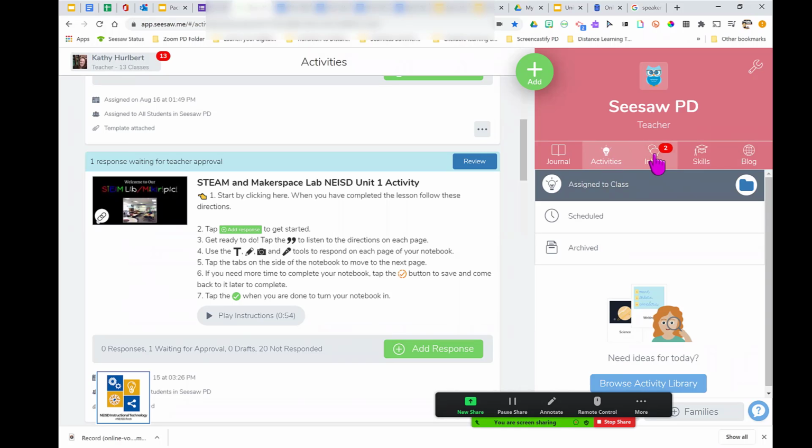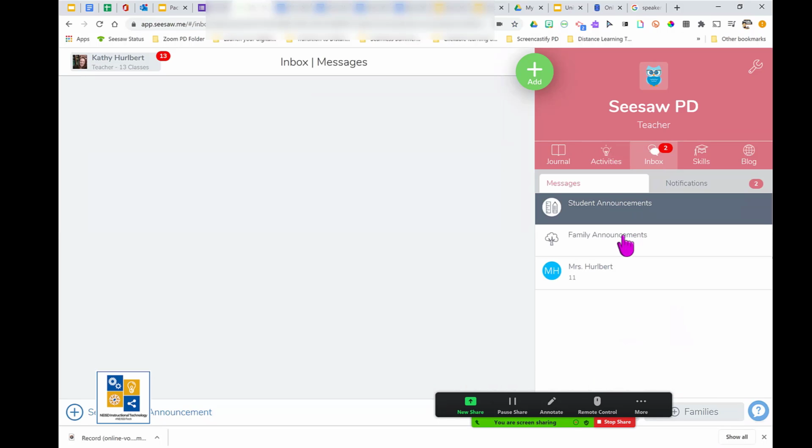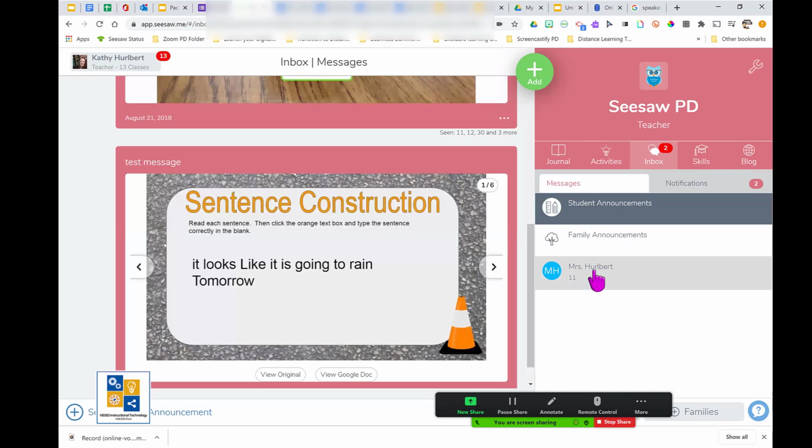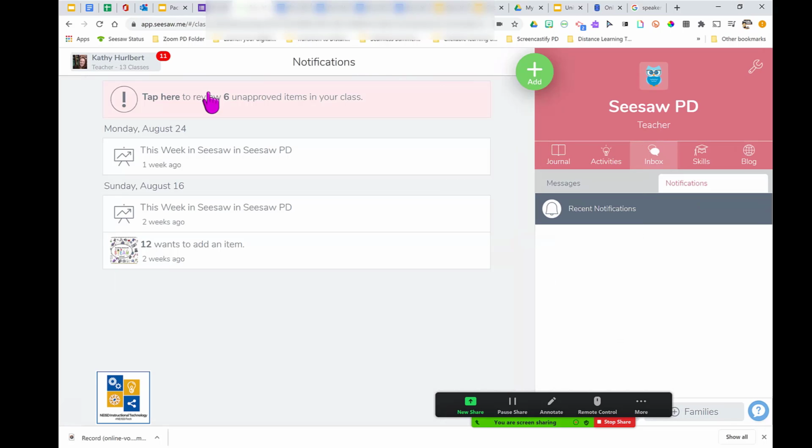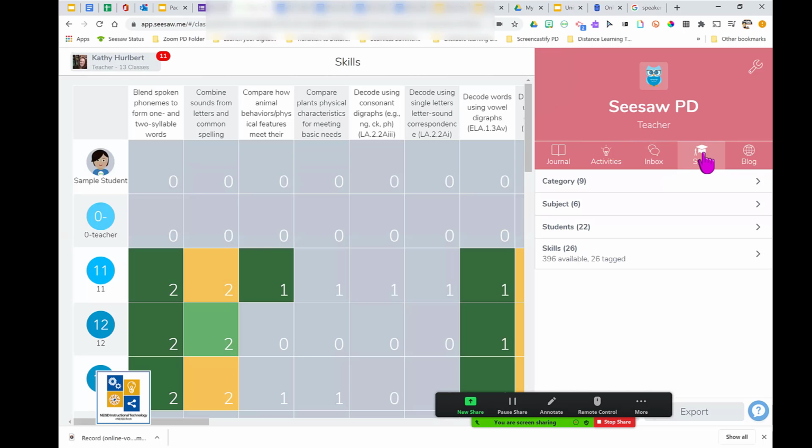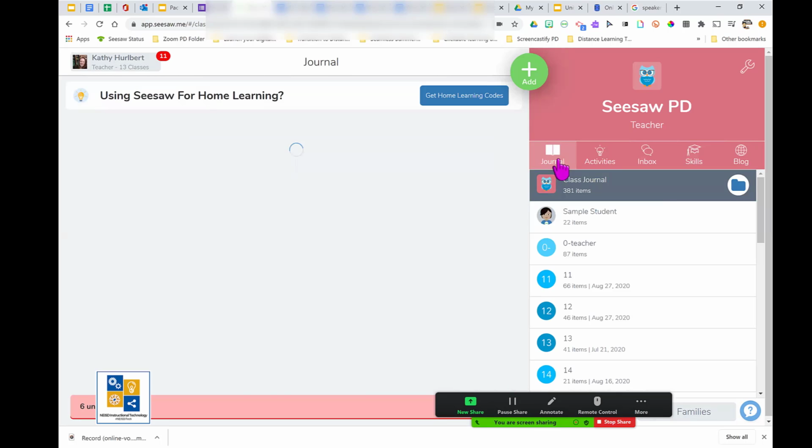Your inbox is where your messages happen. So that's where you can message your families or any parents that have already connected to your class. And then you also get notifications here if you've got work that's pending approval. So messages are from families. Notifications are work waiting for you to look at. And then your skills is where you're going to go to look at your student progress if you're using the skills feature. So again, that's a whole other shebang.